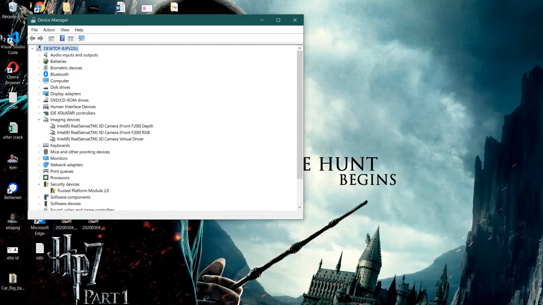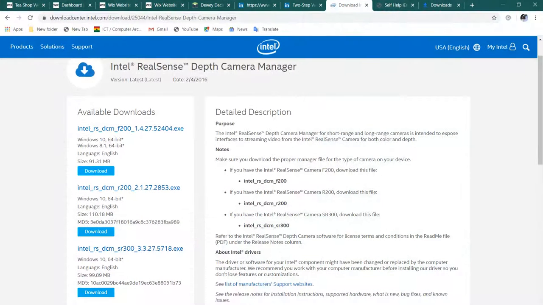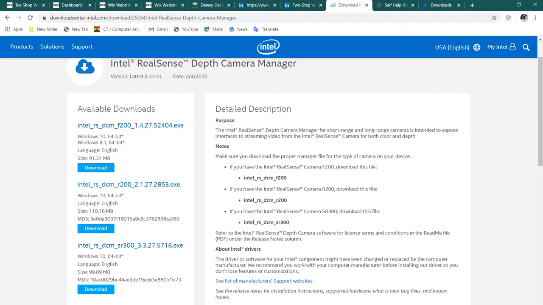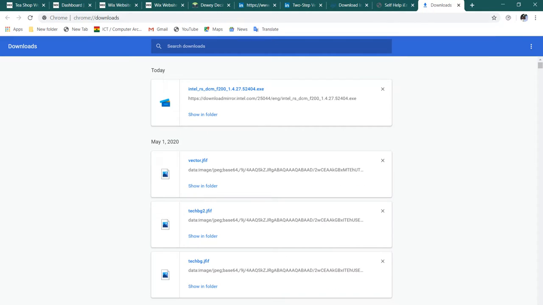make sure your download is based on what you see here, front F200, or yours may be like R200 or something. So make sure you download what's meant for your device. So you can see some here, SR300, R200 and F200. My own is F200, so I downloaded the F200. This is my download here.